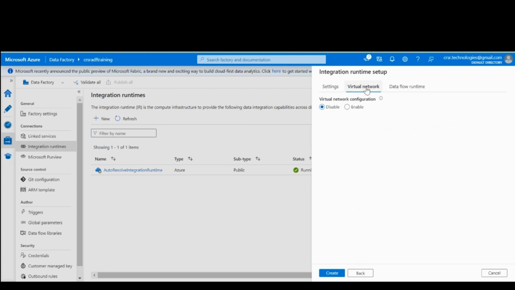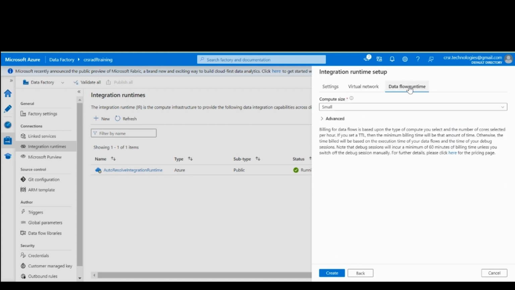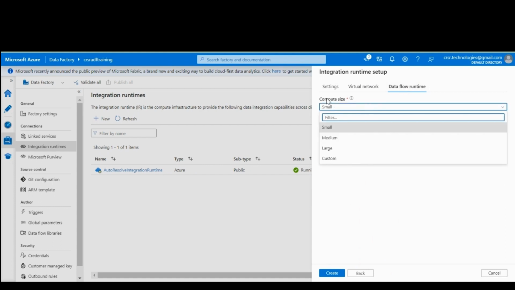As of now, I'm not going to use virtual network configuration, and data flow runtime. I have told you, I mentioned already, data flow activity is going to be supported only in the Azure integration runtime. Also I have mentioned that data flow runs on top of Apache Spark. So we have to give the compute infrastructure for Spark to execute the data flow activities. For that, whatever size we need, the compute size.